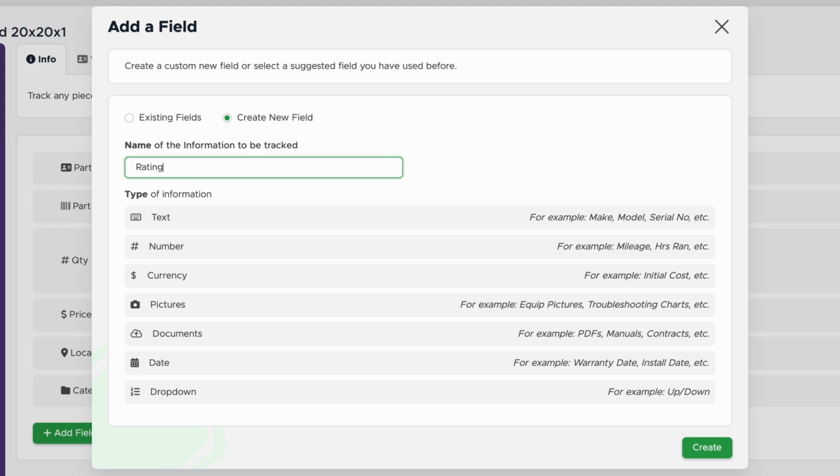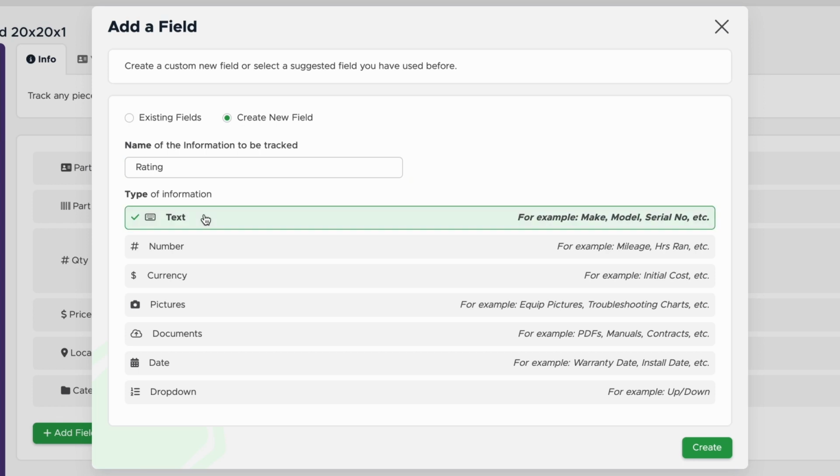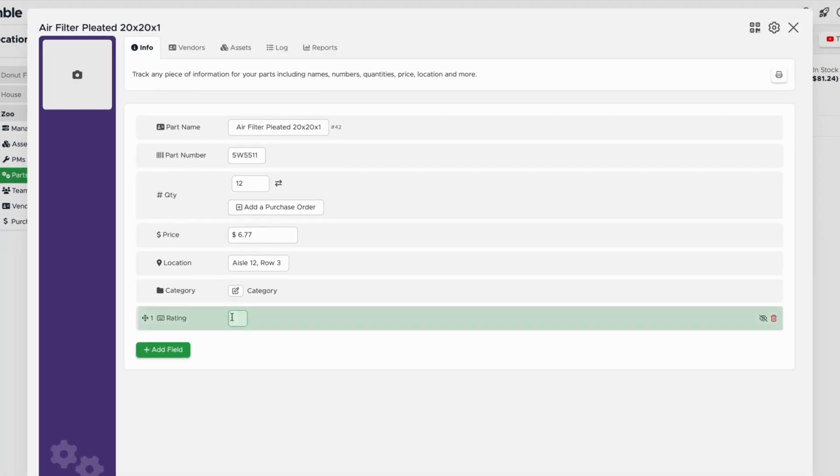Next, we'll need to decide what type of information this is. For the rating, I'll want to use the text type. Then, click Create and populate the field with the information. Now we have a custom field.